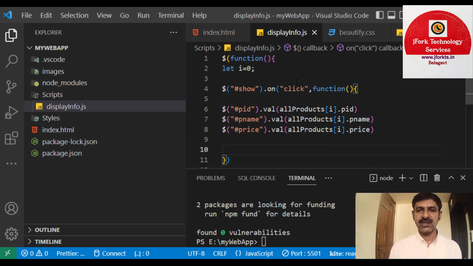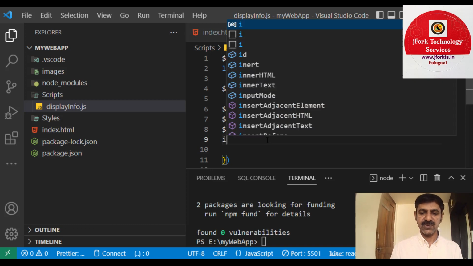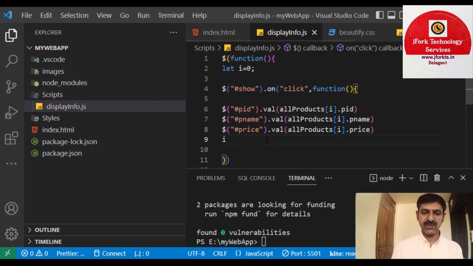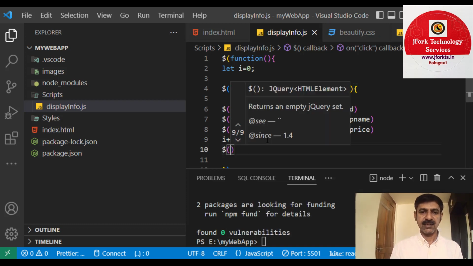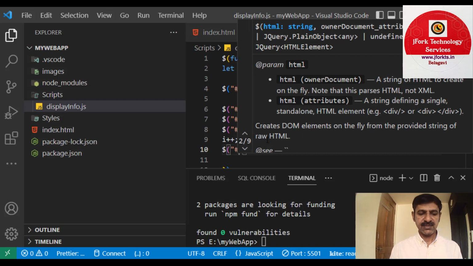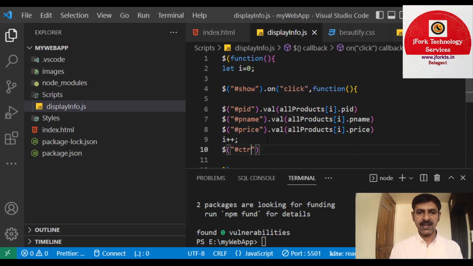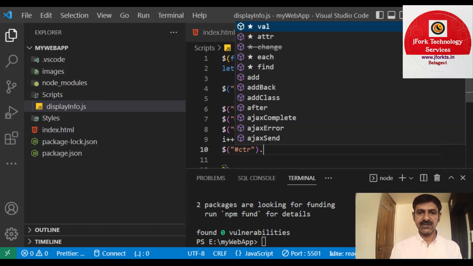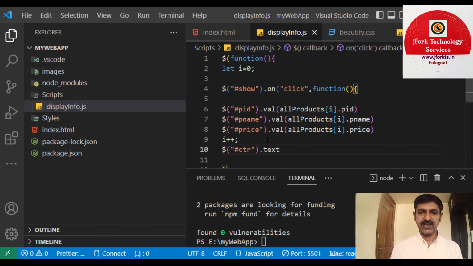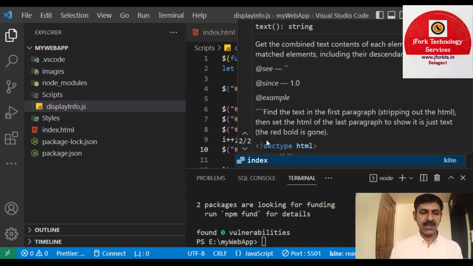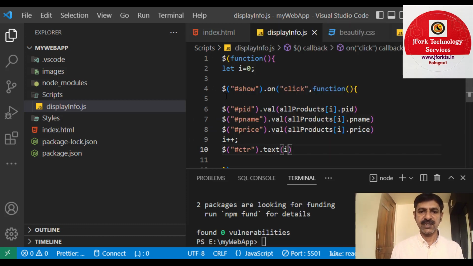Okay, so on click of the button, all these must be shown up, and we need to increment the counter so that next time when you come, it will show the next object. And at the same time, we have a counter there, dollar hash CTR, which should be incremented. So you can set its text property to i. So we'll see a lot happening when this code actually runs.